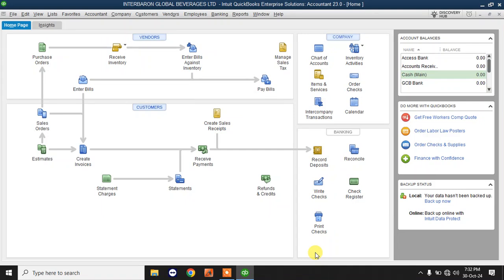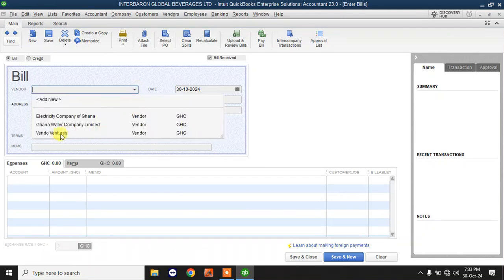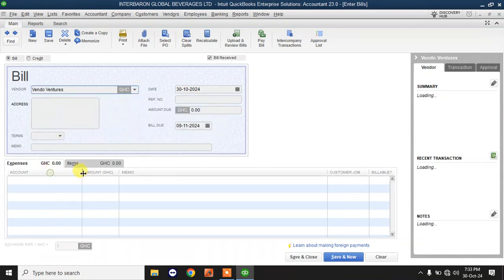Hi, this is a brief demo on how to use QuickBooks for your organization. I'm first going to start with purchasing some raw materials. I'll enter a bill for items being bought on credit, from vendor Ventures.